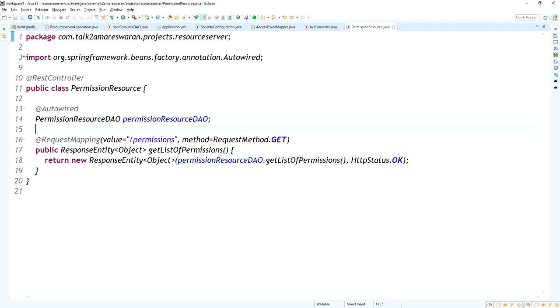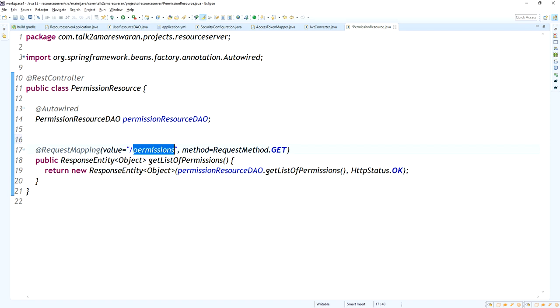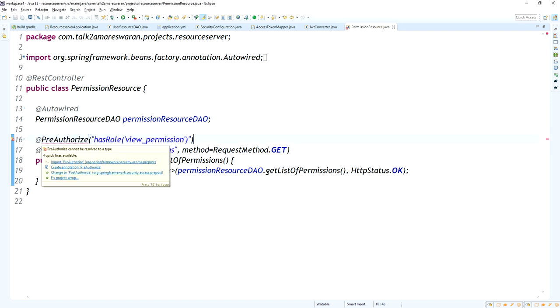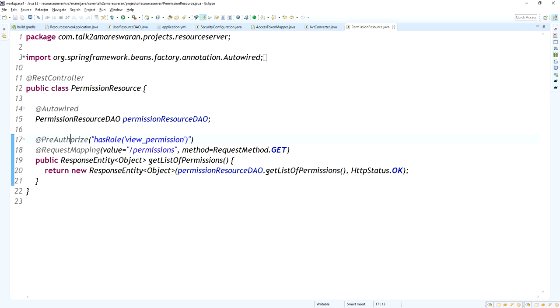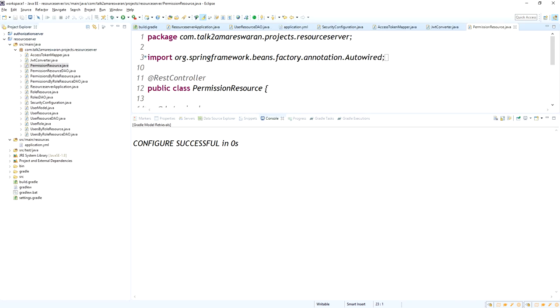This permission resource contains the list of permissions API. The permission API returns the list of permissions. So now I'm going to add the pre-authorized annotation. So look here. Now I'm going to add hasAnyRole, VIEW_PERMISSION, and super admin. I added the permission name as super admin. I just want to confirm whether the resource name is the same or not.